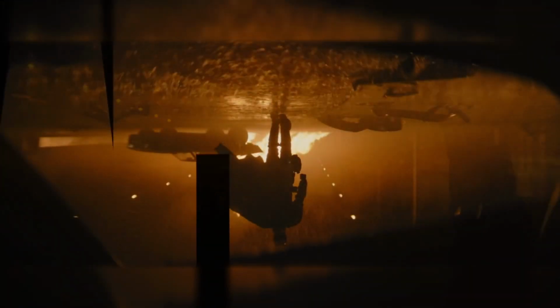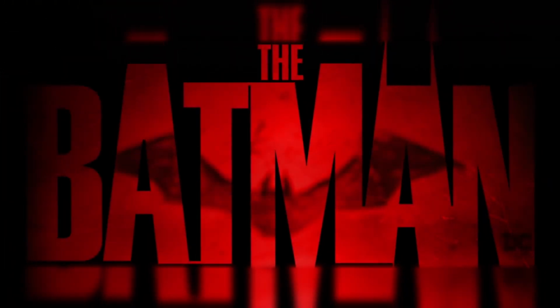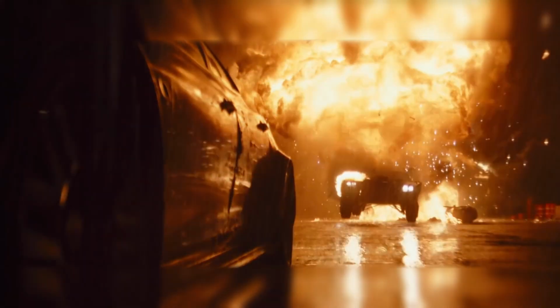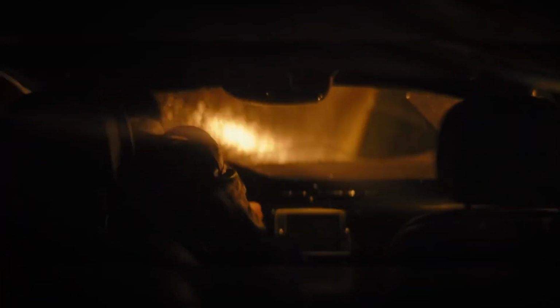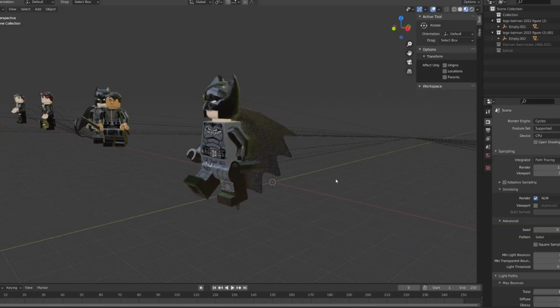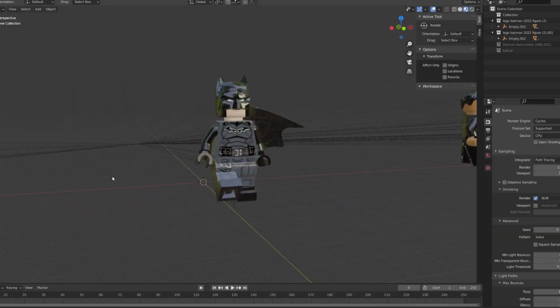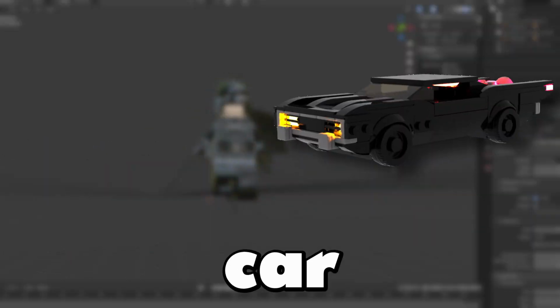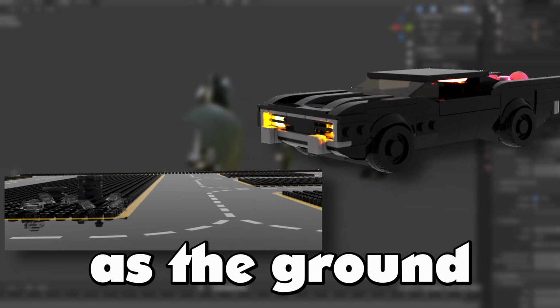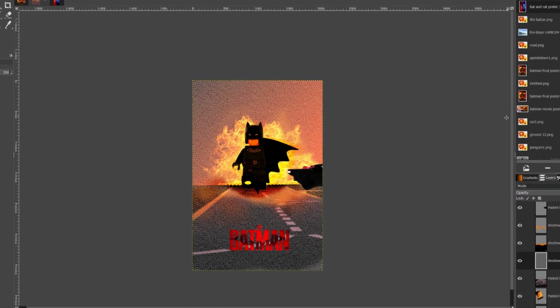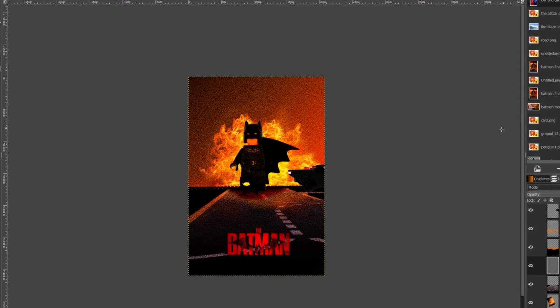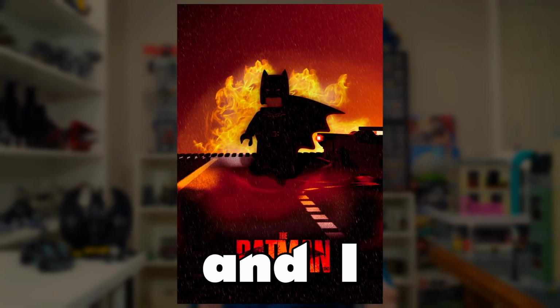But the next poster I want to make comes from one of the best shots of the movie. Like, look at this thing. This is so beautiful. Like, they have Batman, the Batmobile, fire, and even Penguin getting obliterated. So I got to work. I first started with rendering another figure of Batman, with this time adding a car and also a road plate as the ground. I blended them all together using shadows and recoloring and Photoshop, but it's done and I really like this one.